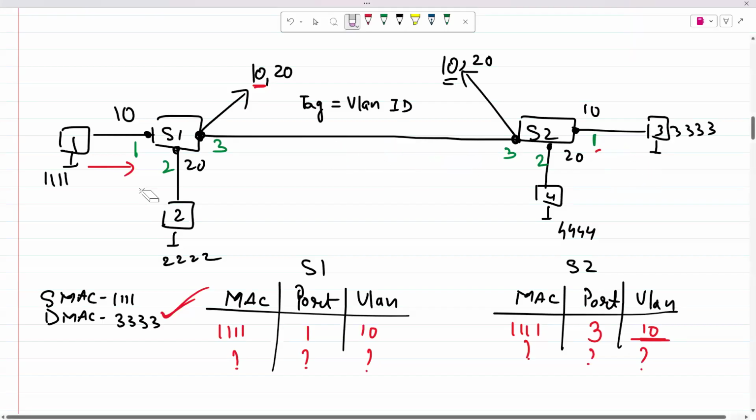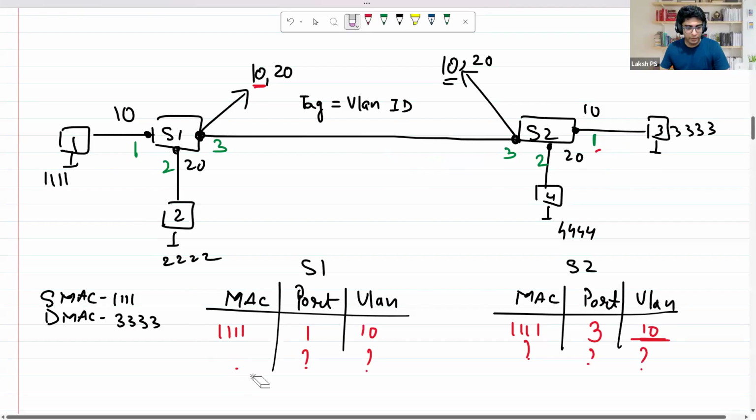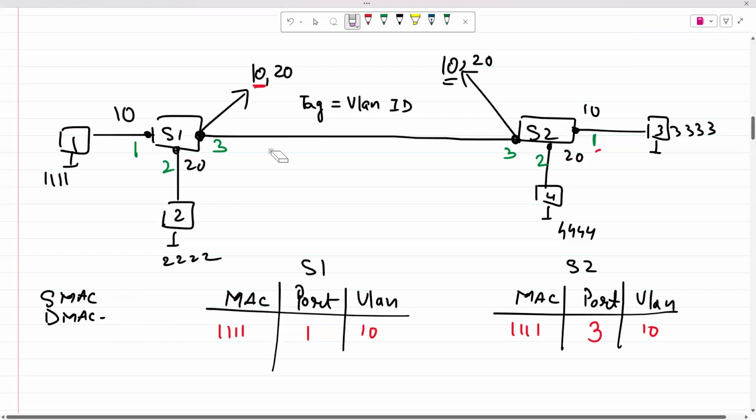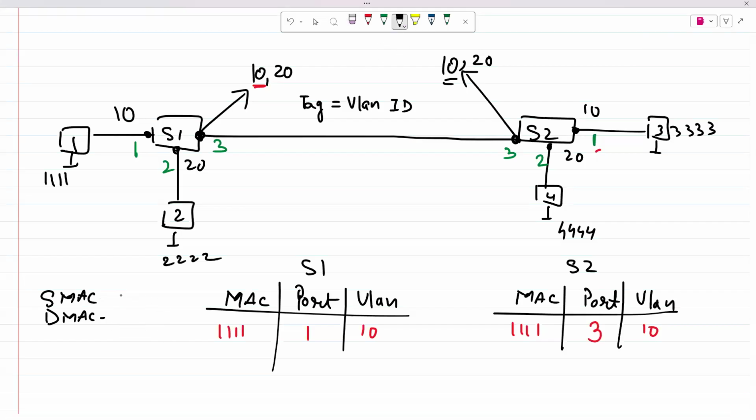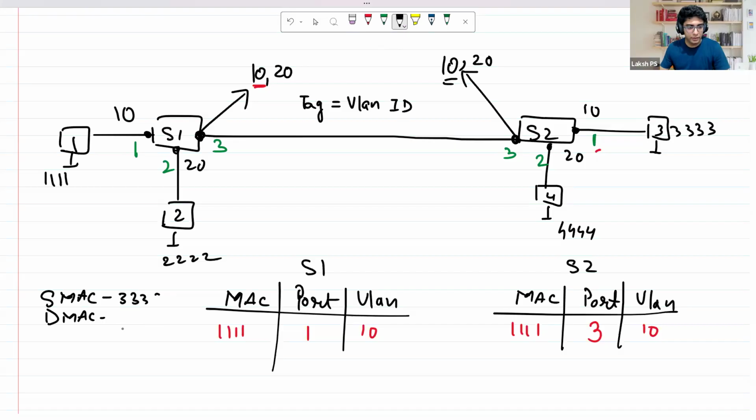Yes, it's clear. Now the return traffic. When PC3 responds, the source MAC is 3333 and 1111 is the destination MAC. So it makes an entry of PC3's MAC address 3333 received on interface number 1, which is configured for VLAN number 10.